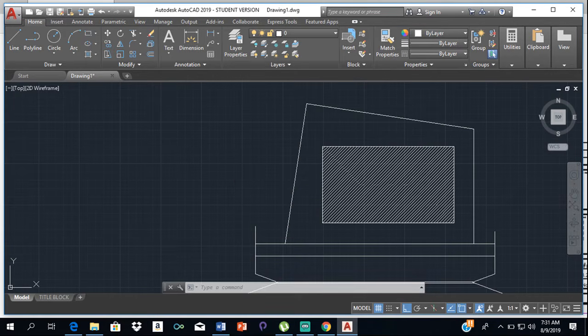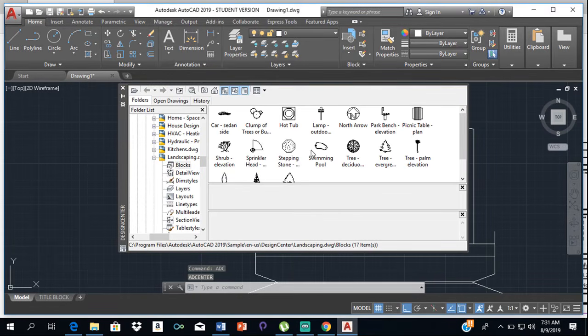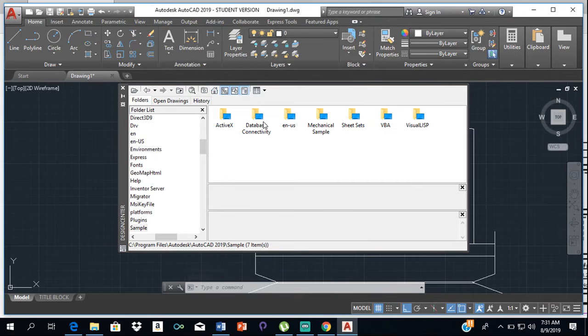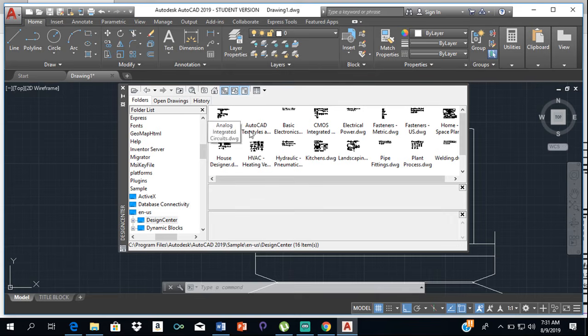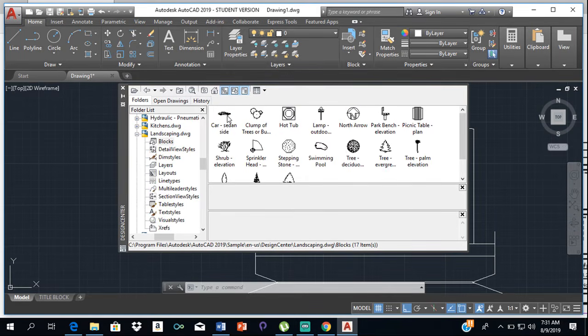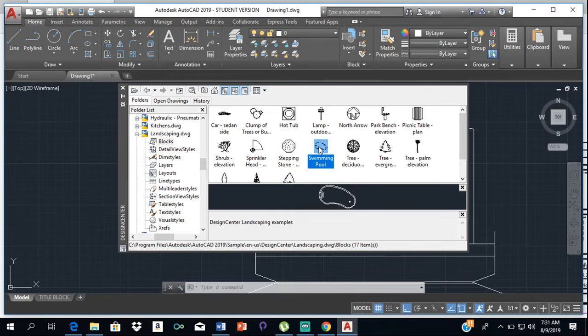So ADC, and let me just do this over. We're at home. So instead of going to Add Center, you click on Design Center, and click on Landscaping. Click on Blocks, then click on the pool, hold it, and just drag it out into the drawing.